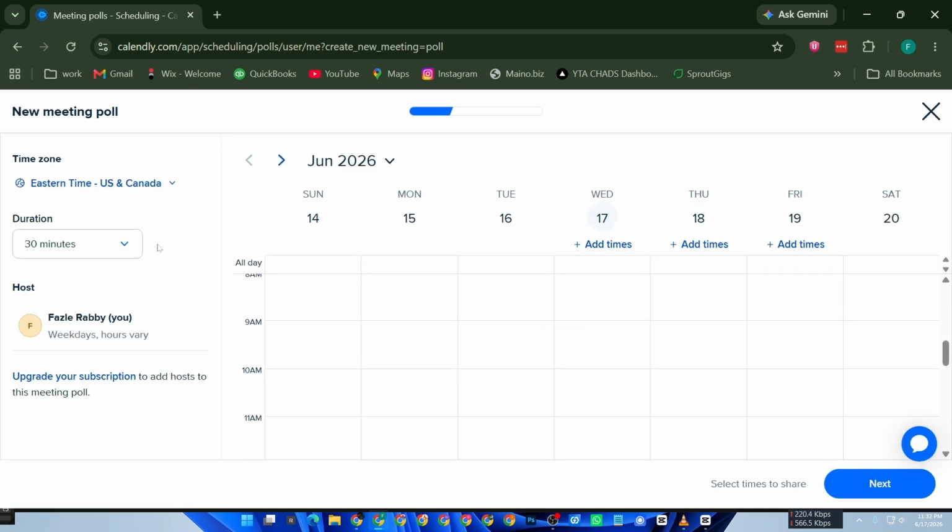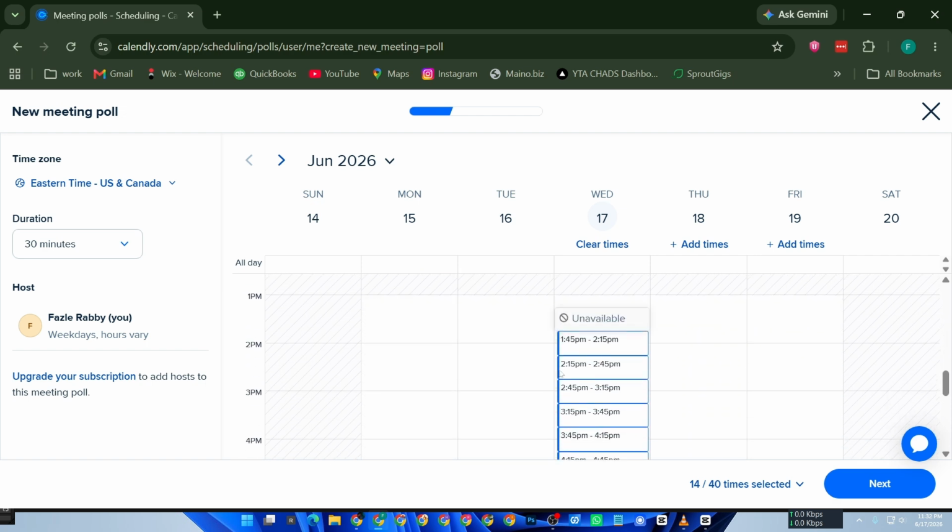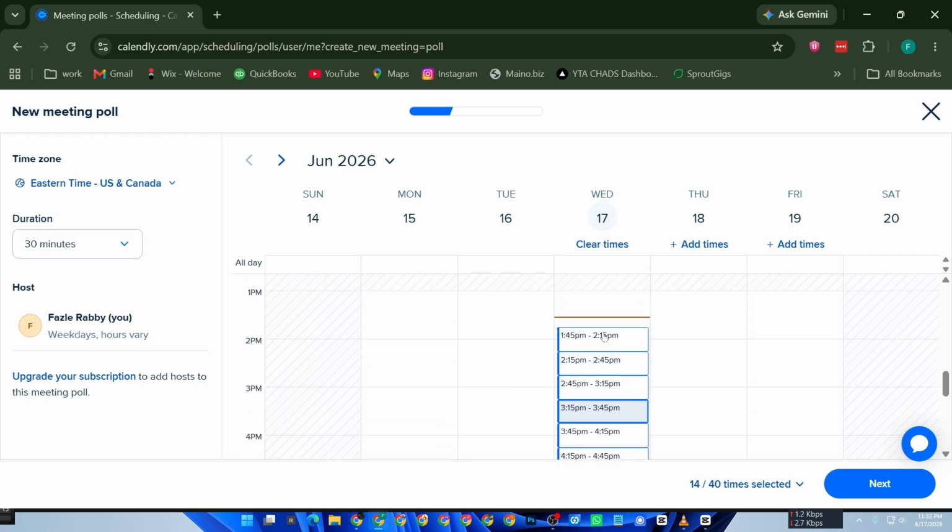Next, give your poll a clear title, such as Team Meeting Schedule or Client Call Availability. After that, add the possible meeting times. Select multiple date and time options so participants can choose which ones work best for them. You can include different days or multiple time slots on the same day.